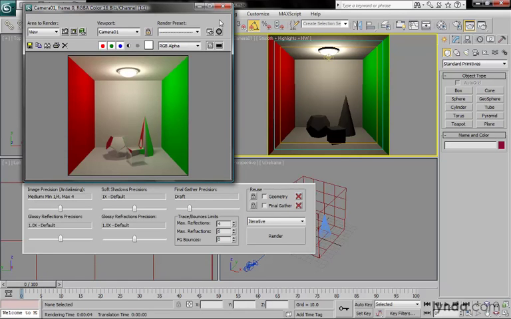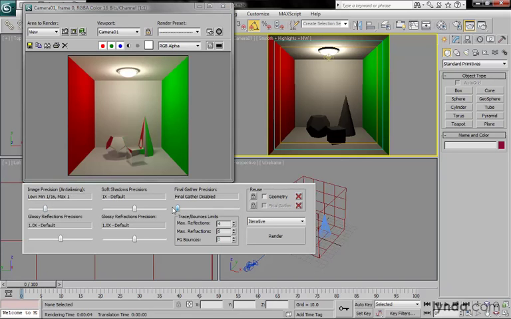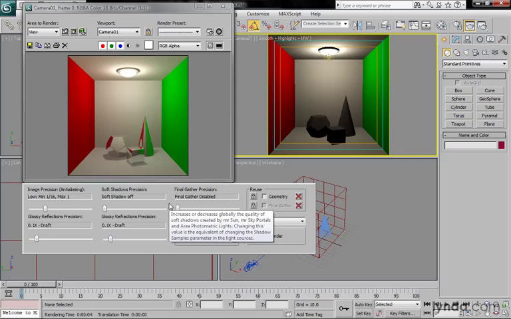So let's say we wanted to create a draft mode rendering setup. I can turn these sliders down, maybe turn off Final Gather completely, and turn some of these other things just completely off, or maybe set to a very low level. And once I've set all these settings, then I can create a preset so I can easily and quickly get back to that.